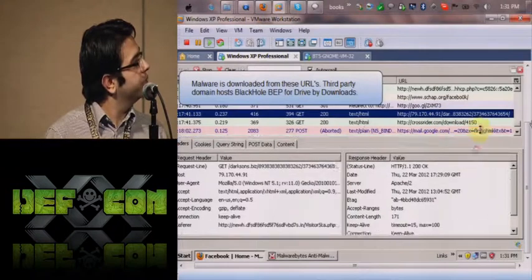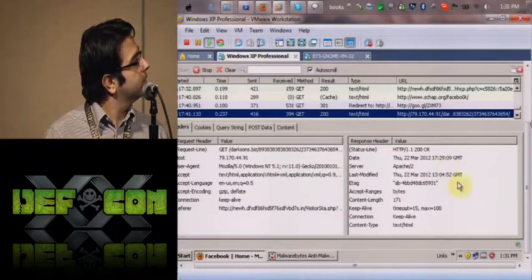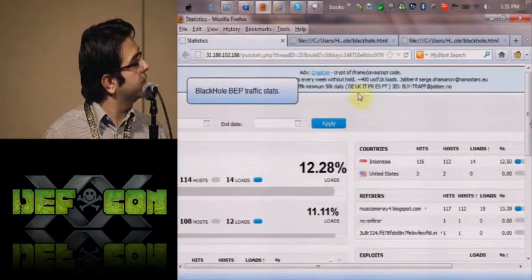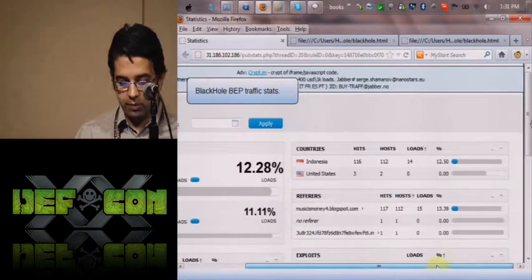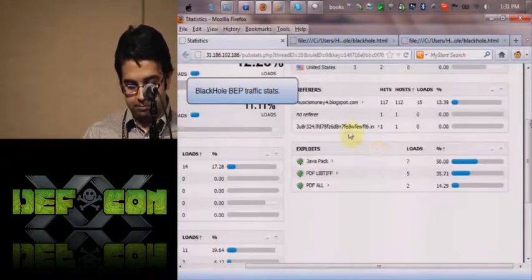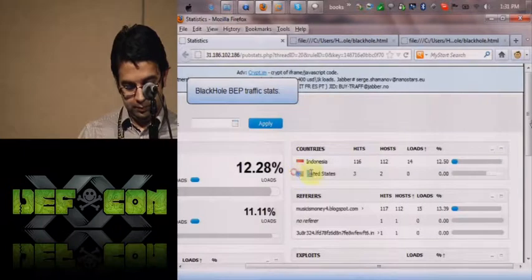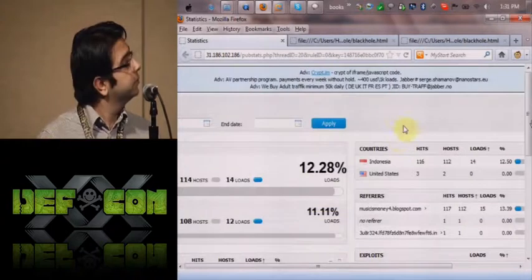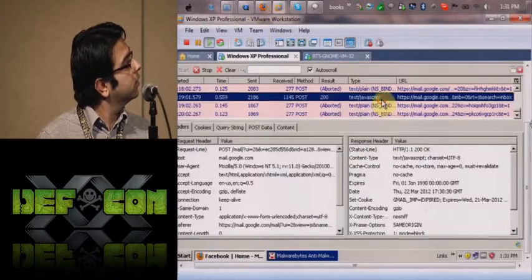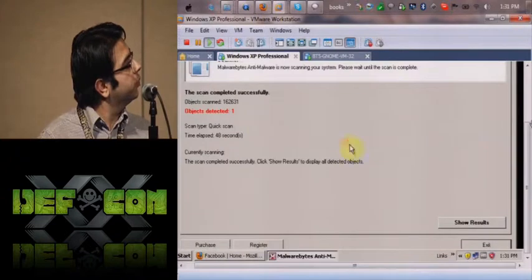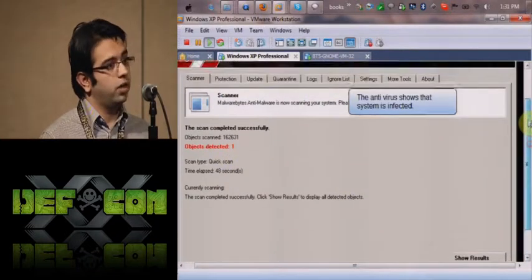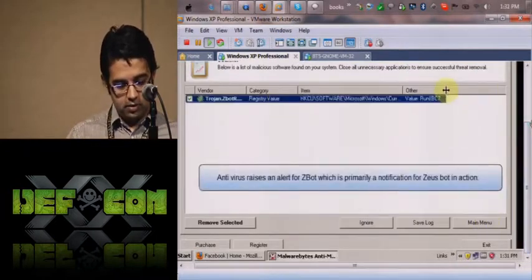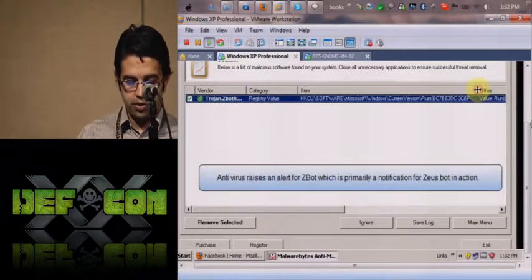The second hop is this one. This was a stats page being accessed on the malicious domain, which was running the Blackhole exploit pack. When we completed the scan of the system, it showed there was one infection. We looked at the results and found a signature of ZBot, also called Zeus.